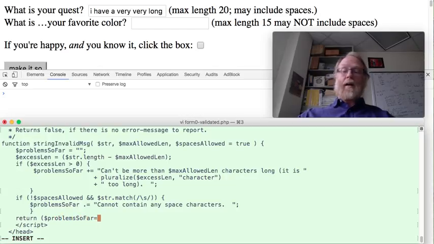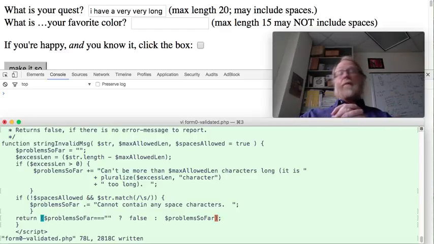problems so far. Triple equals. I can use that in JavaScript as well. Means something a little bit different, but close enough. If problems so far is the empty string, then we'll do something else. If it was the empty string, we're actually going to return false. And I like that something a little better than the empty string. There's no error. The invalid message doesn't exist. Otherwise, use problems so far. Okay. So that's exactly the code with a few tweaks made to make it JavaScript.